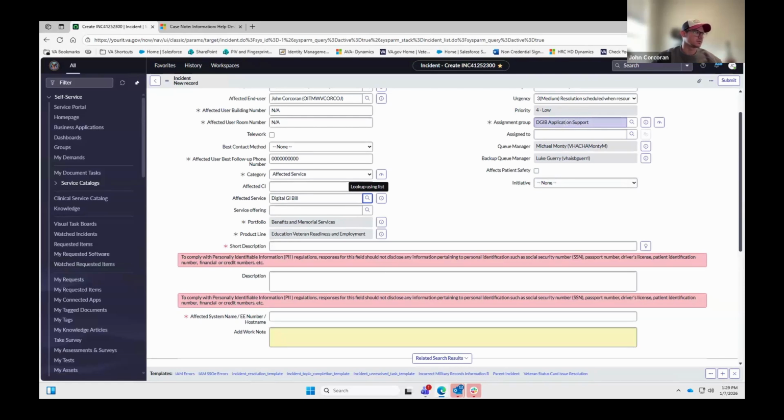Okay, so that does. Digital GI Bill is the affected service. So we'll do affected service, digital GI Bill, and that automatically assigns it to DGIB application support. So the category will be affected service, and then once you select the affected service, it will automatically assign it to the correct team.